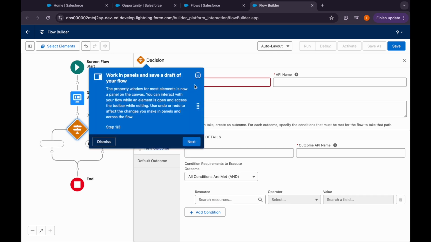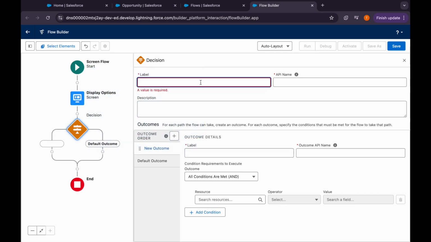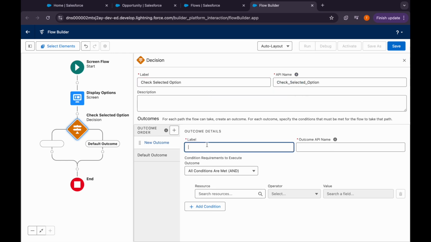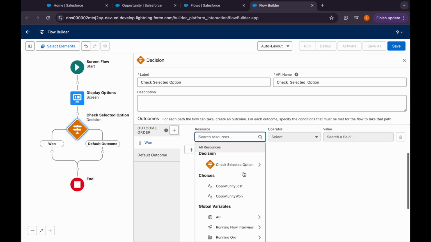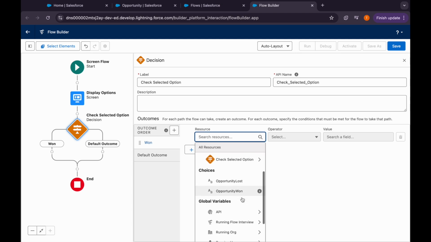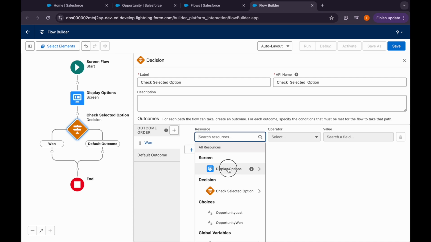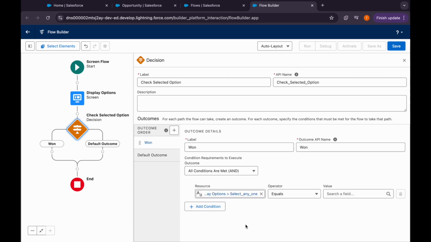Let's click on decision, check selected option. So we'll be checking which option has been selected. I'll just give this the name as one. So responses, that is select anyone, if that's value is equal to opportunity one, then what should happen?